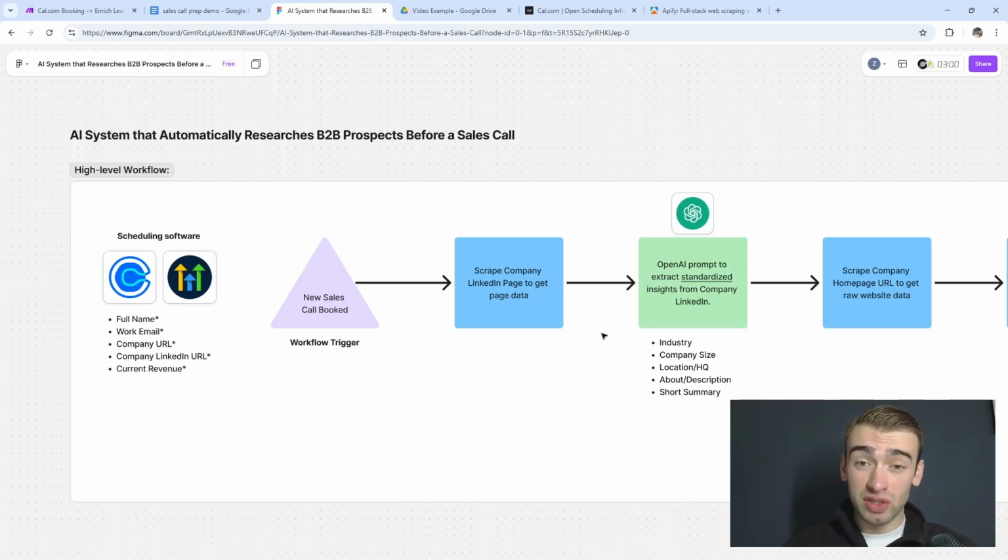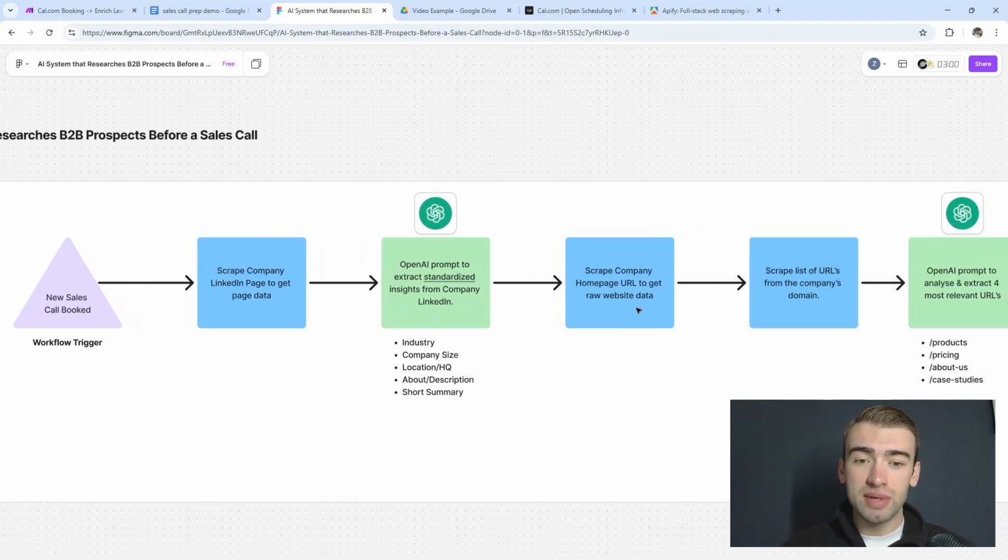Now, once we've extracted all these insights, we can actually use AI in order to structure and summarize all these insights so we can have them more readily available in subsequent modules. So once we've extracted all the data from the company's LinkedIn URL, which I'm going to show you how to do in a second, the next step is actually to scrape the company's homepage URL just to get an overview of what the company does based on their homepage.